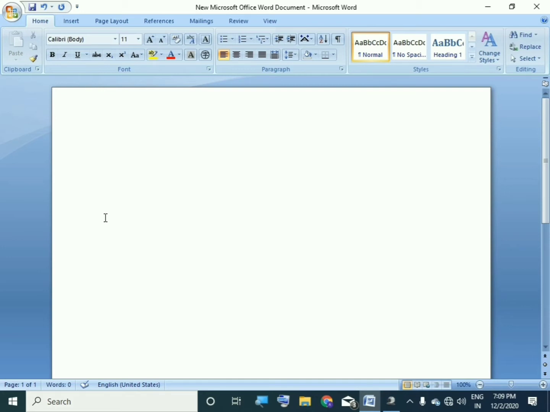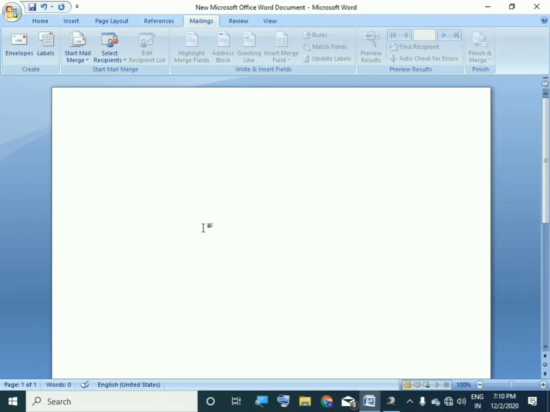So to avoid that, what we can do, we can use this feature of MS Word. The feature is mailing. If we are writing one invitation letter, we can send the same thing to many people. So let us know how we can do.